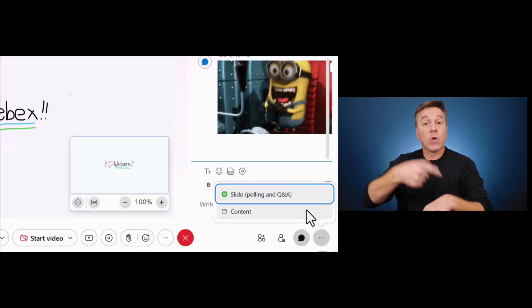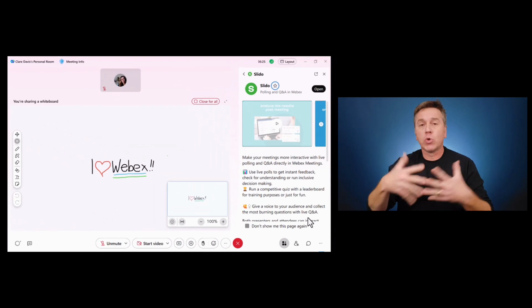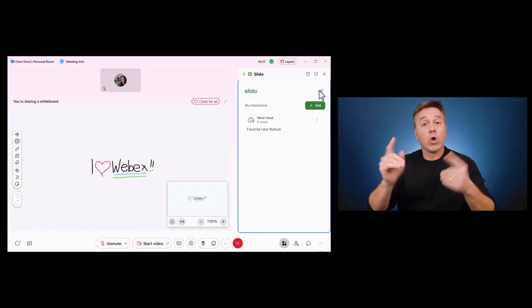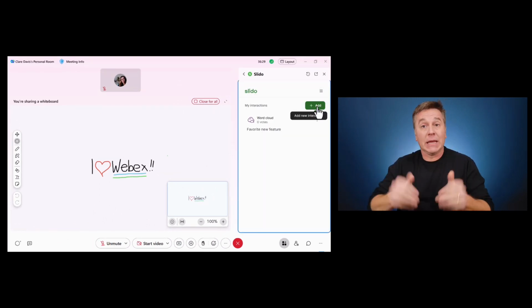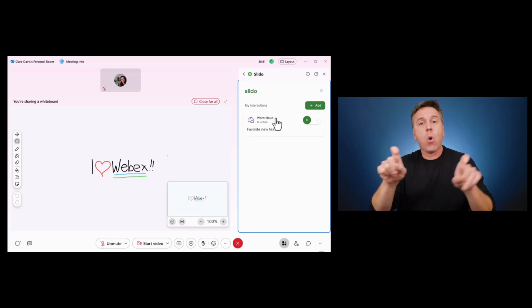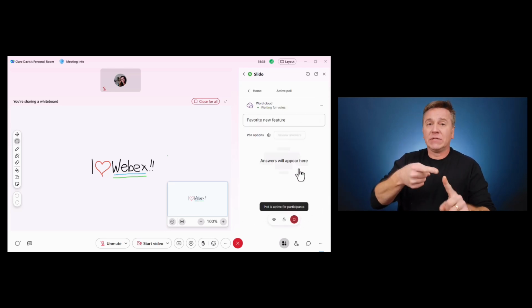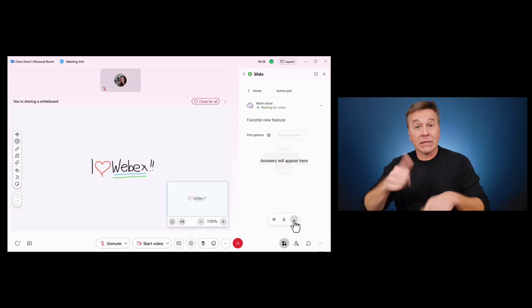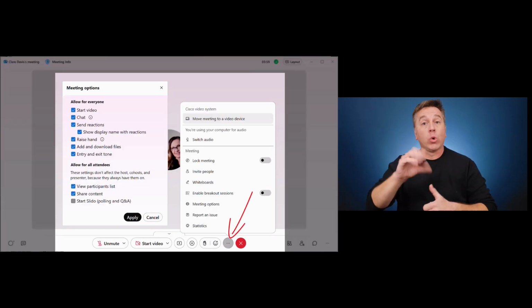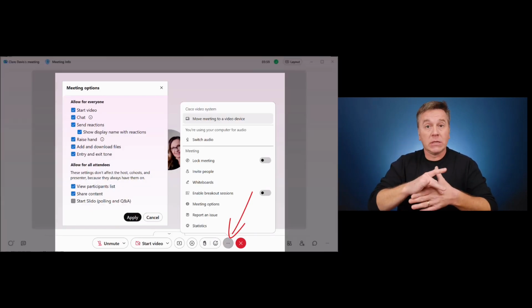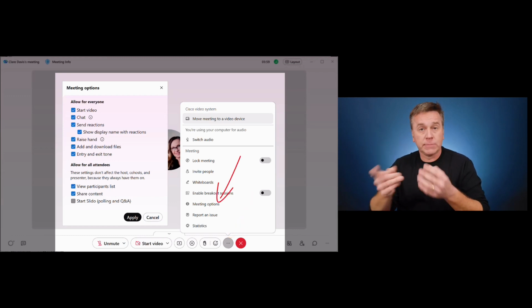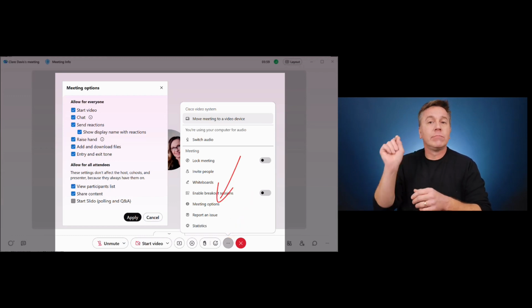The native Q&A and polling panel are no longer there, and they've been upgraded to Slido. All meeting attendees can access Slido to create polls, but only hosts and co-hosts can activate them. To make sure my attendees are set up to only answer mine or my co-host's Slido content, I go to More Options, Meeting Options, and uncheck Start Slido.